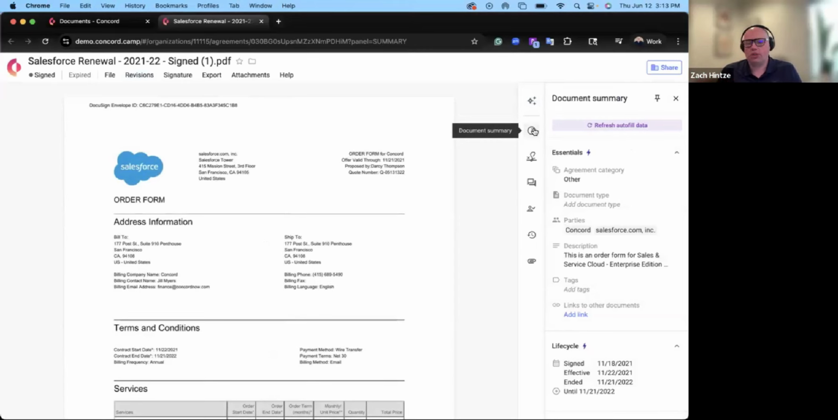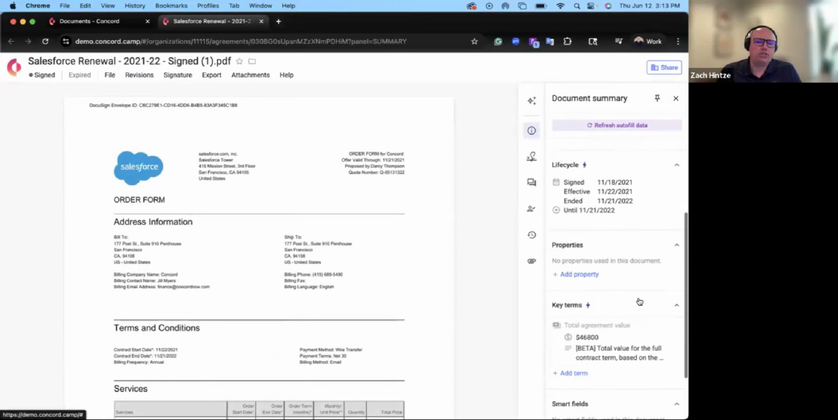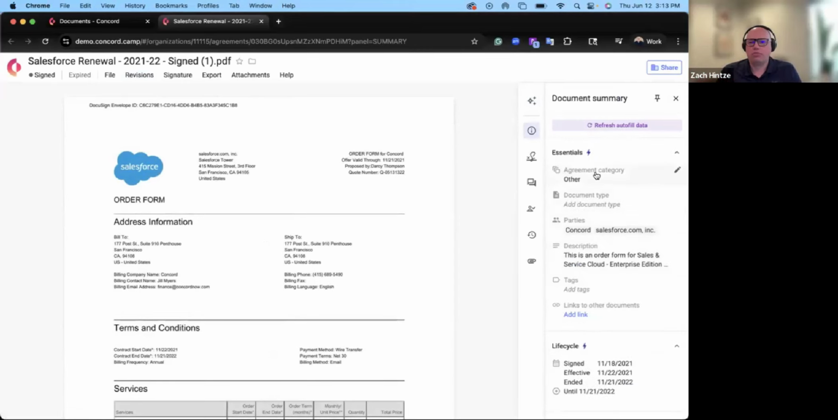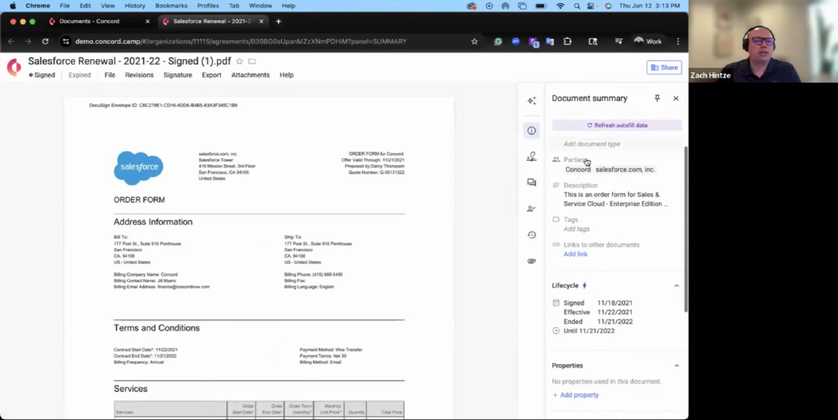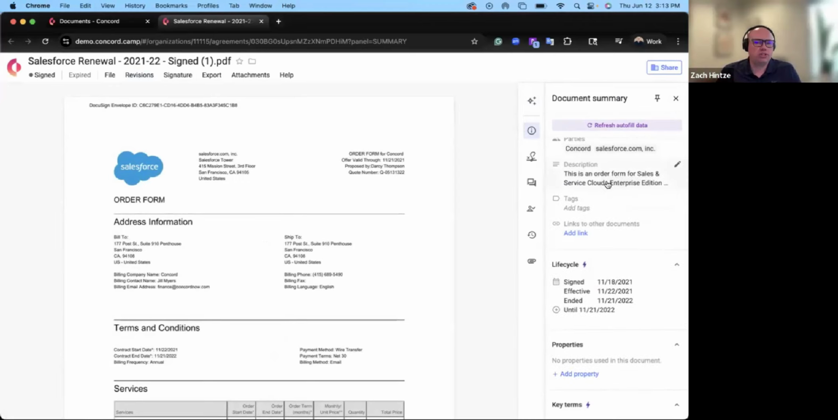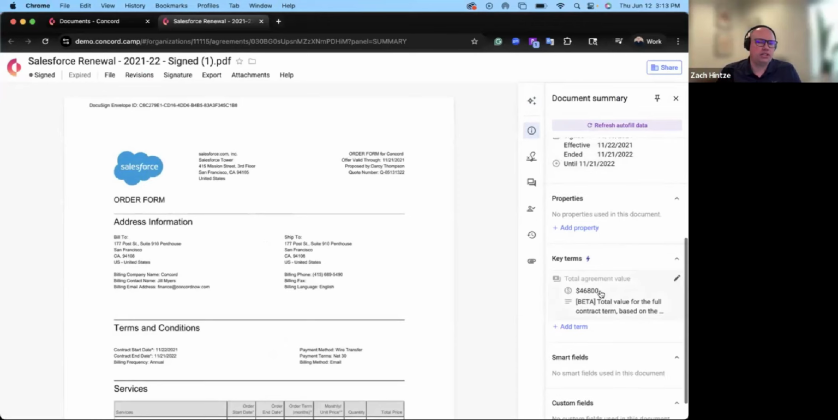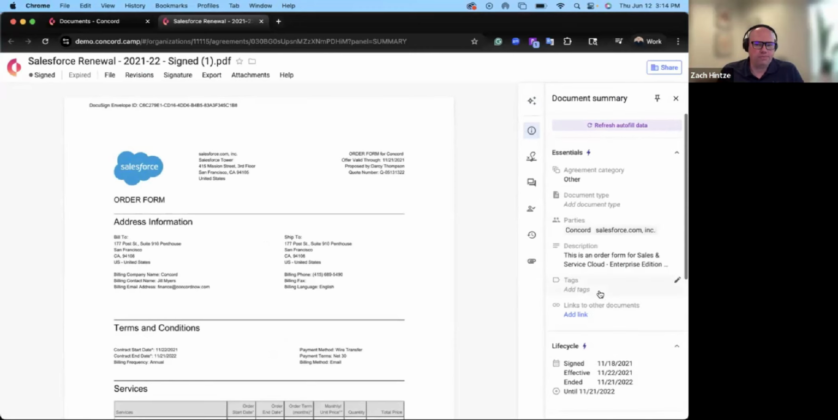The next thing that we're going to do is fill out all of our data here using the AI extract. So it's going to pull out agreement category, doc types, parties. It creates that description for you, lifecycle data, and then also the total agreement value. So that data is going to get pulled for every contract that you upload or that you have inside of Concord. Whether you're signing it through our system or if you signed it somewhere else, doesn't matter. It's going to pull that for you.